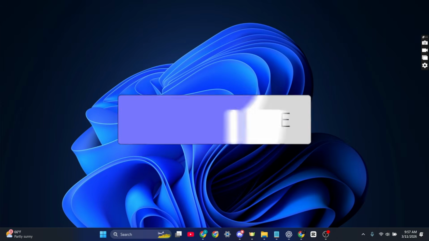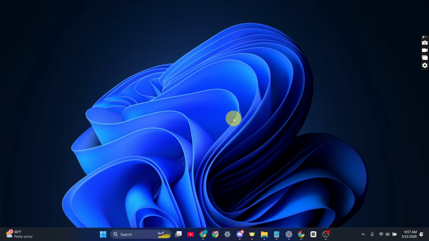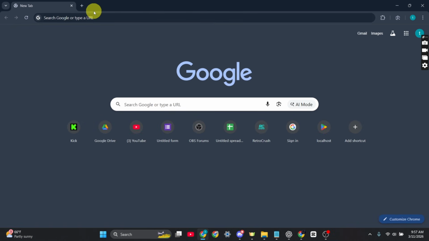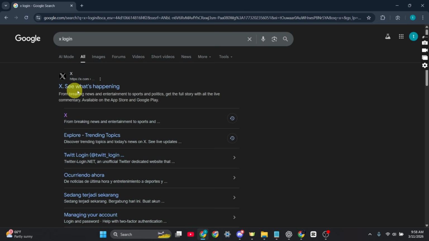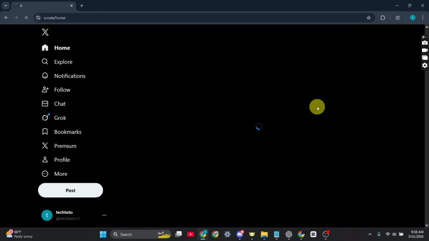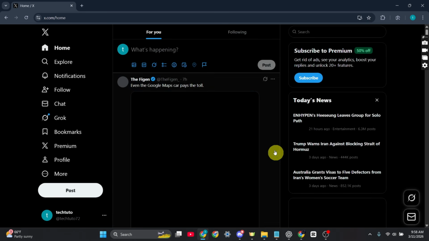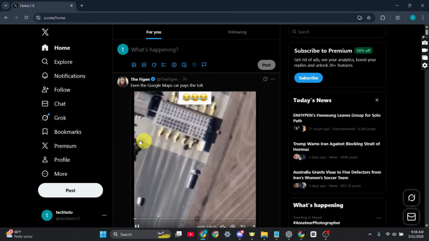This particular setting is easier to change from the X website rather than the mobile app. So just open your browser on your mobile phone or desktop and search for X login. And just open the first website and log in with your ID. And as you can see, I have successfully logged in with my ID.